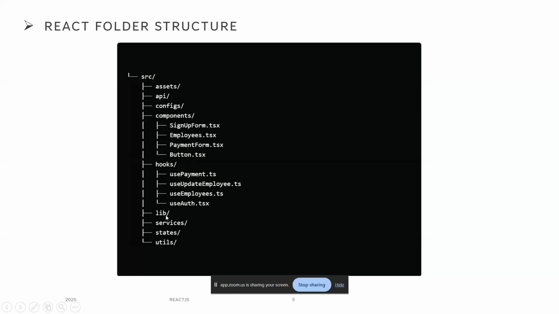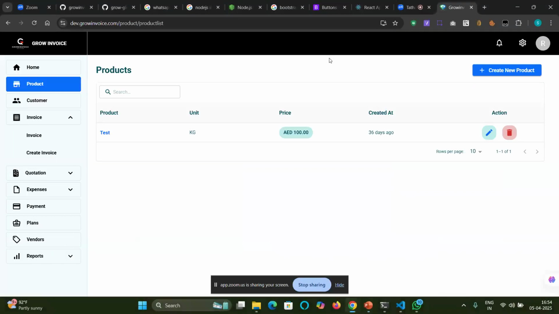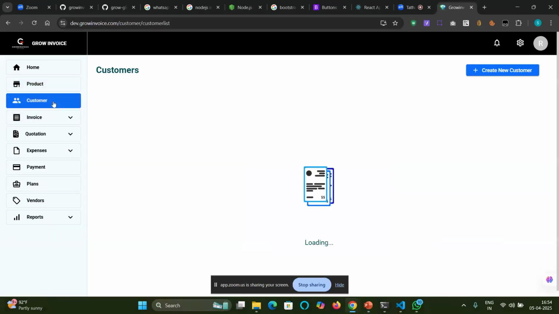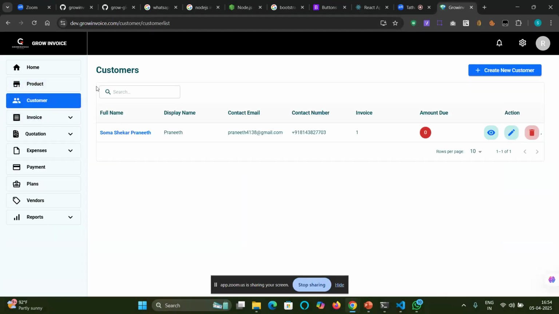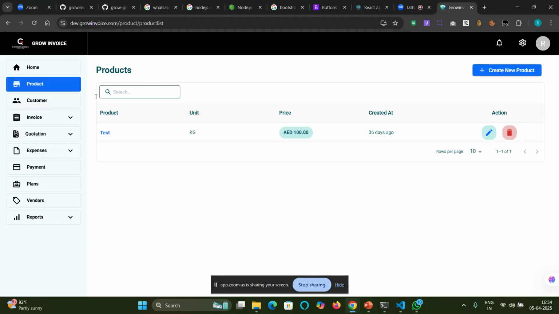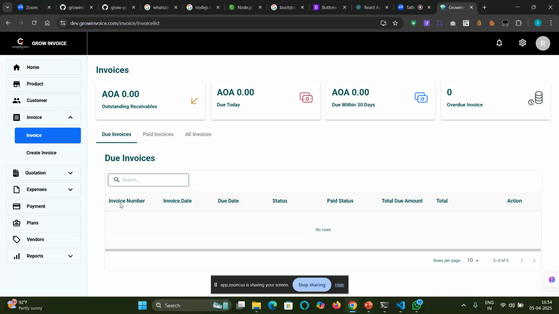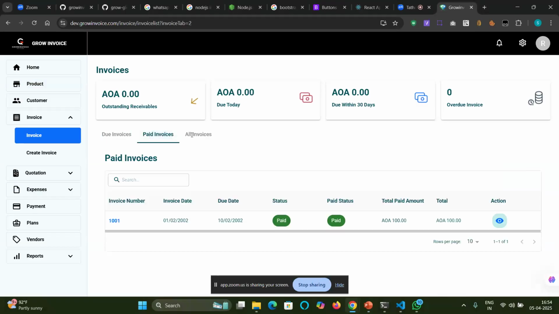And then hooks, libraries, services. In order to make an application, we need to identify the common features. Now you can see this particular page is a product list page. For every list there will be one table: the customer list has a table, the product list has a table, and invoices also have a table. For every page there will be one table.